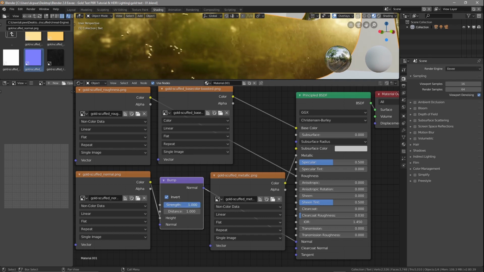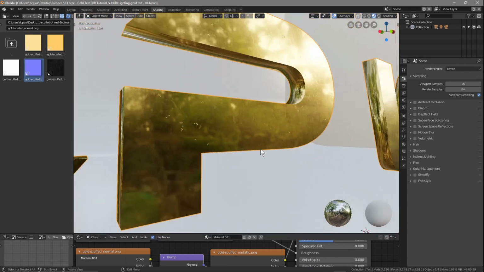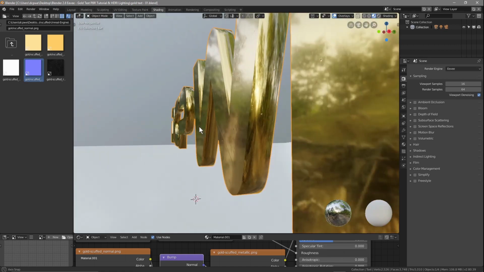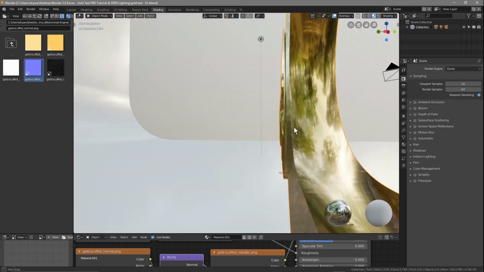So you can invert it. Now they're getting pushed out rather than pushed in. We want to dent them in, right? But we don't want them so prominent. We want something like this. So that's it. That's our gold text done. It's looking pretty good.